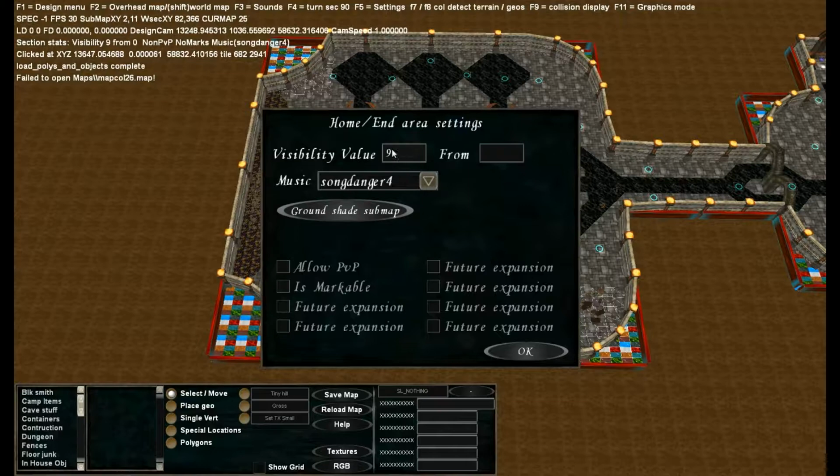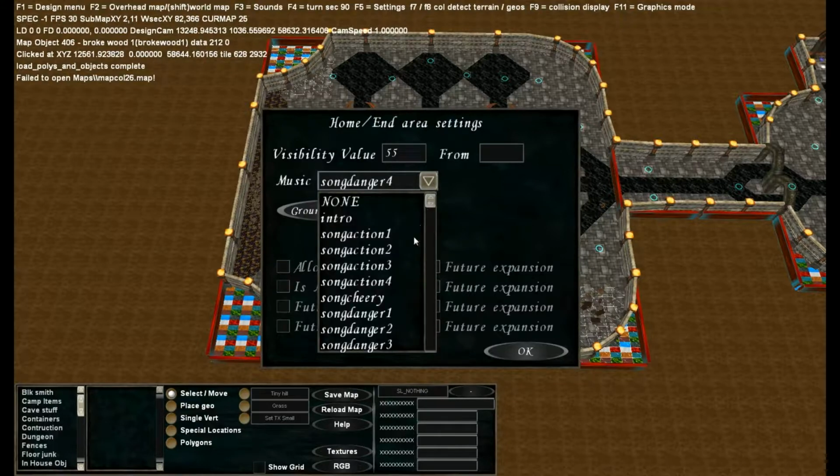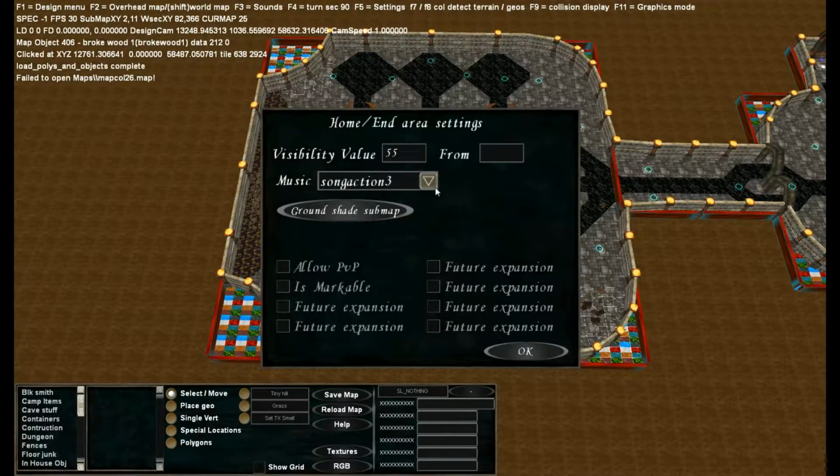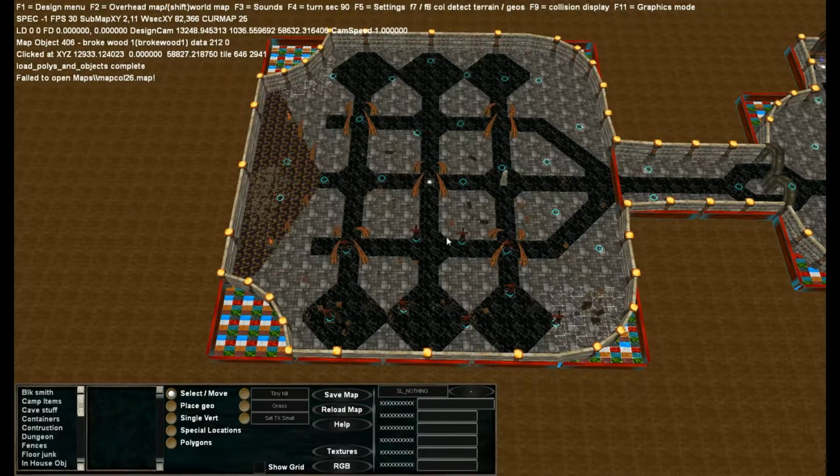Visibility value is 9. It's showing you the current Home position visibility value. I can change that to 55. The from value I'll show you in a second. And then you can choose the song. Now when you first choose this, it'll actually play it here for you in the World Designer so you can see what it's going to be. When you choose OK, it turns it off so you don't have to sit there listening to the music.